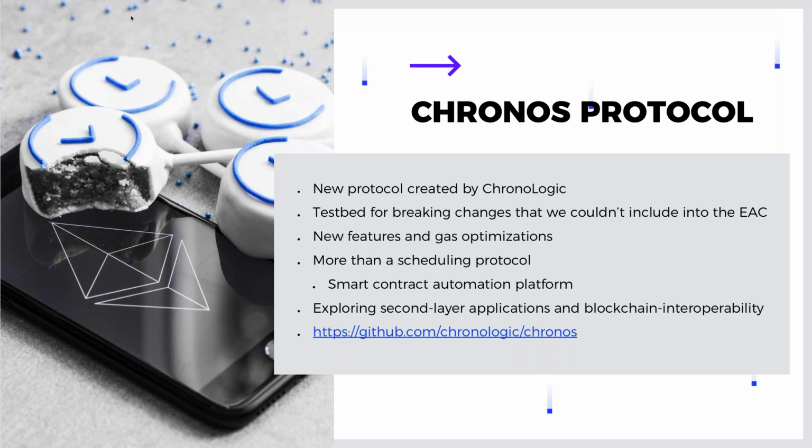While it has features similar to the Ethereum Alarm Clock, it is more than just a scheduling protocol. It is an evolution, which we consider a smart contract automation platform. Through this, we have explored a number of other applications and interoperability solutions, some of which we'll go through a bit later in this presentation.